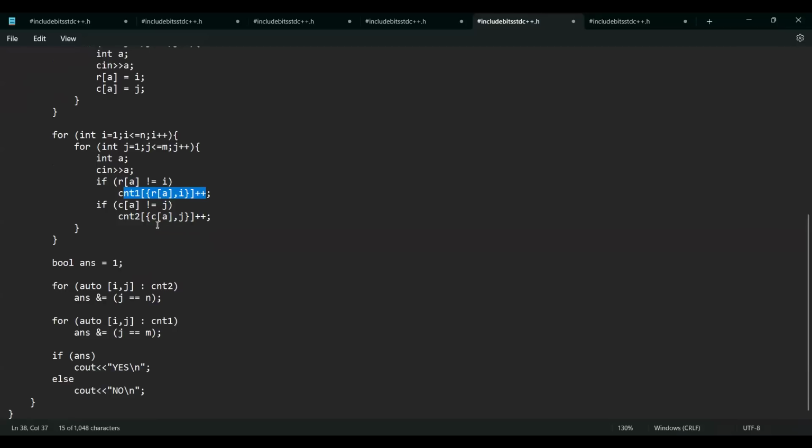Eventually, I need to check these two things: that these operations, like elements going from one column to another column and one row to another row, should be such that elements in a column are n and elements in a row are m. So just check that when you are swapping two rows, the number of elements going from one row to another row is m, and elements going from one column to another column is n. Finally, you can print yes or no. Simple.